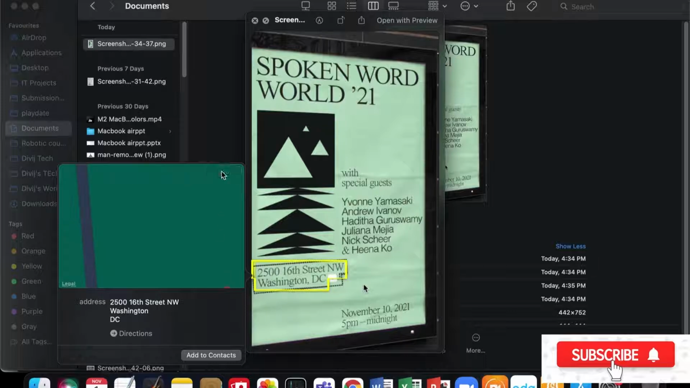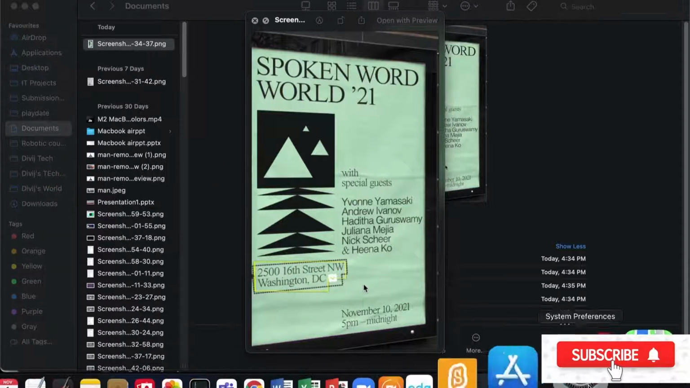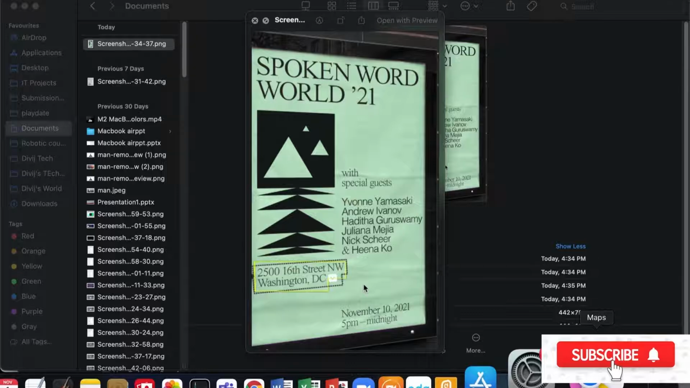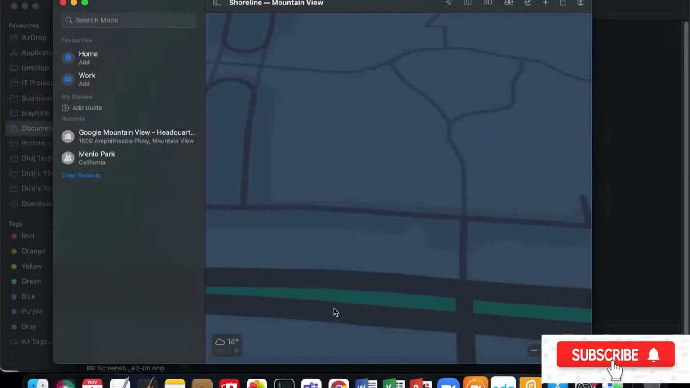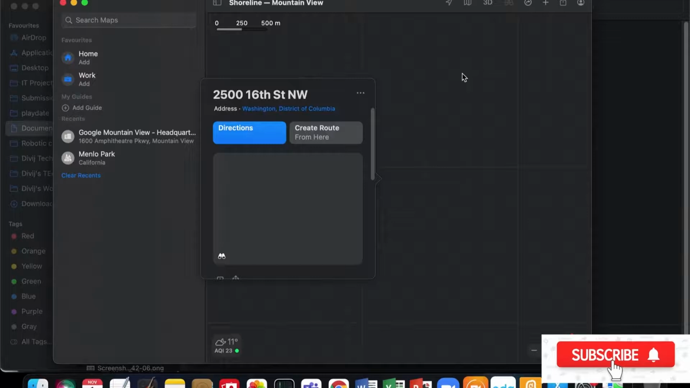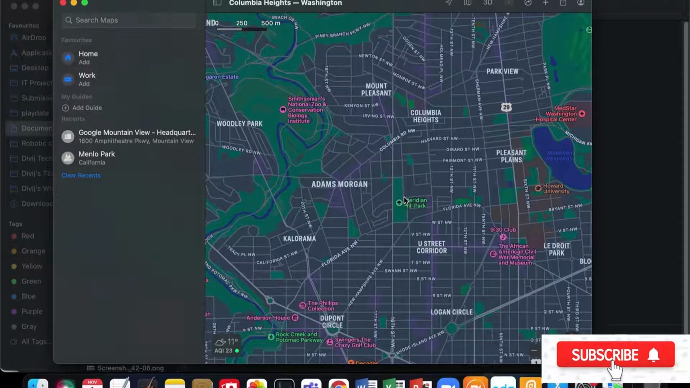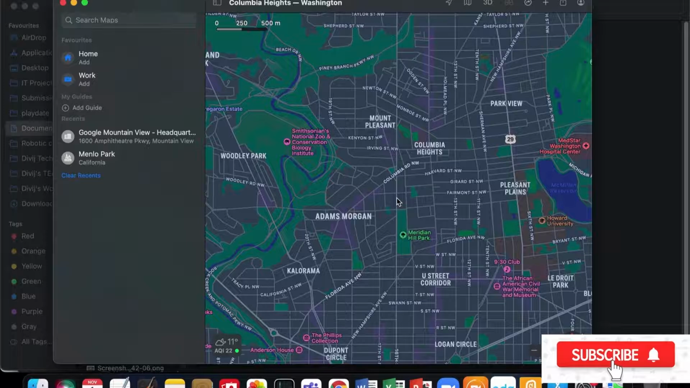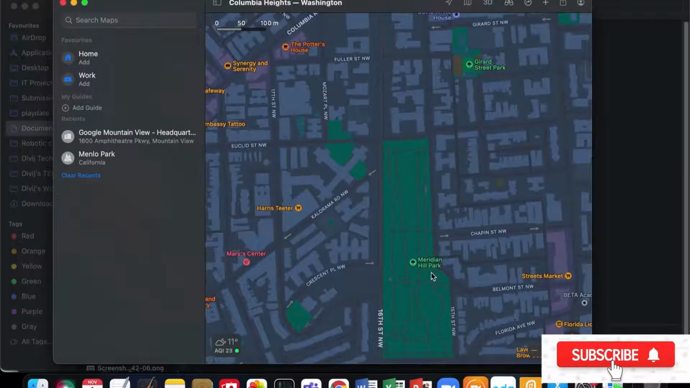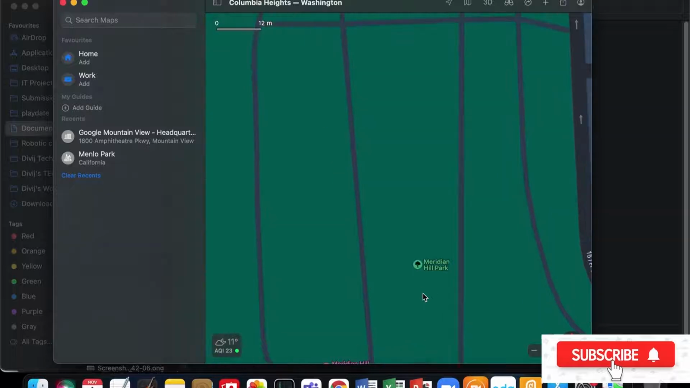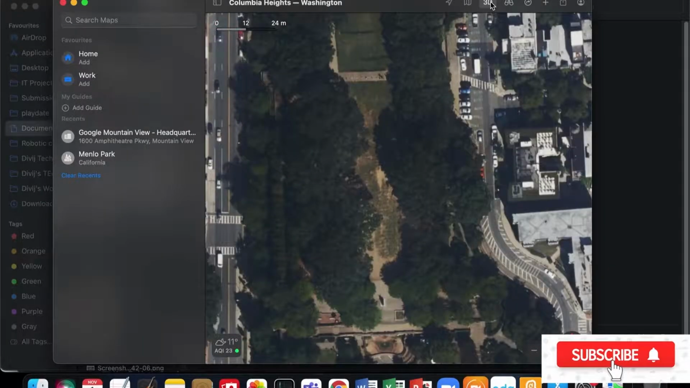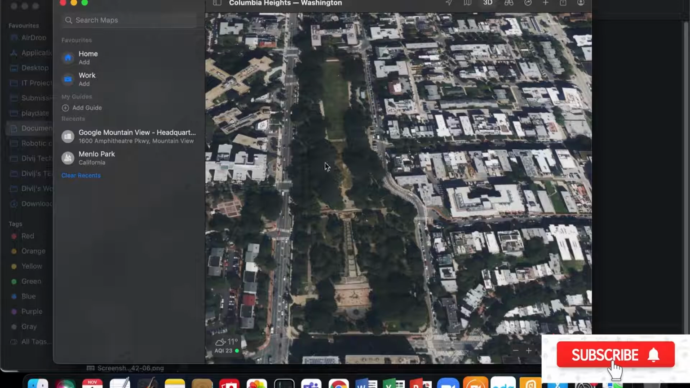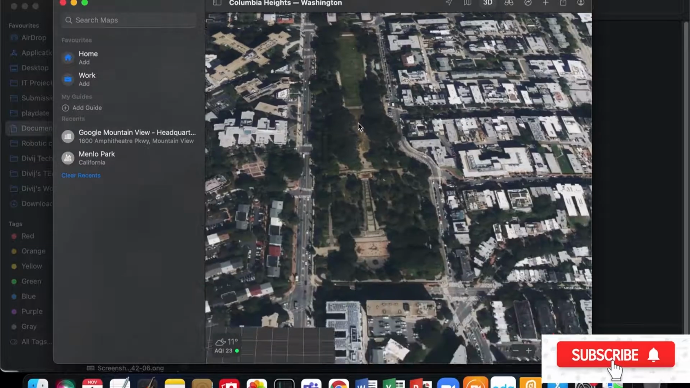So this was just an example. You can also open it in Maps, but it opens in Apple Maps. Let it load. Yeah. Here was our location in this park. It was the Meridian Hill Park. I can change this mode to satellite to look at the area. So this was the area the place was talking about.